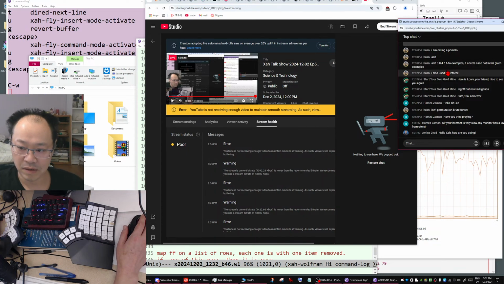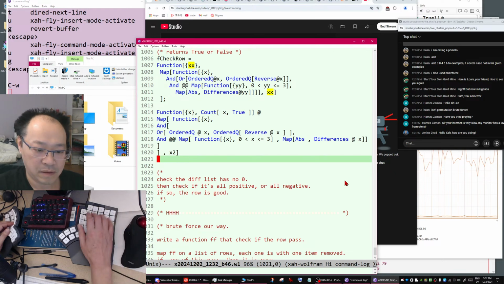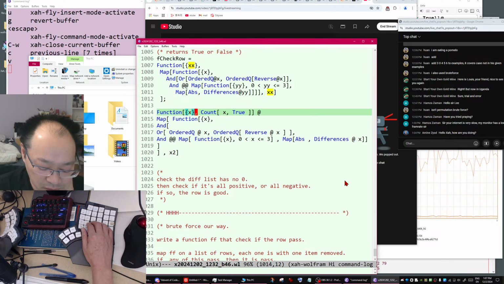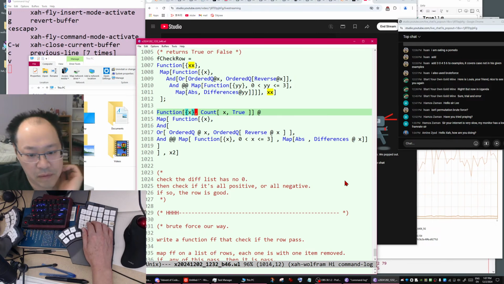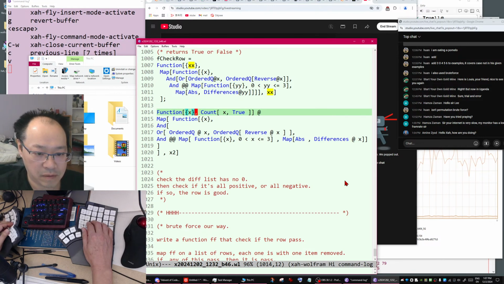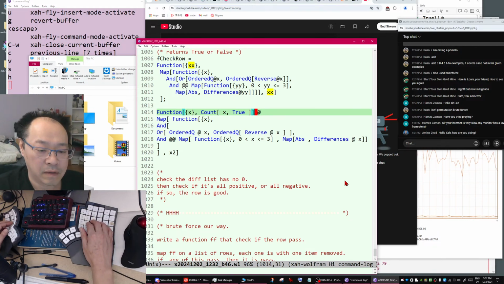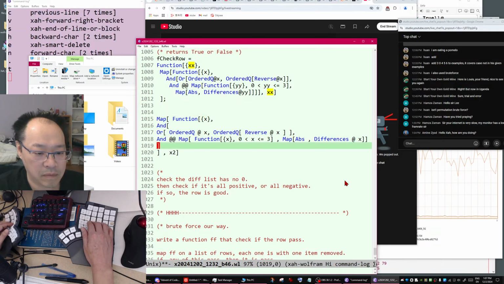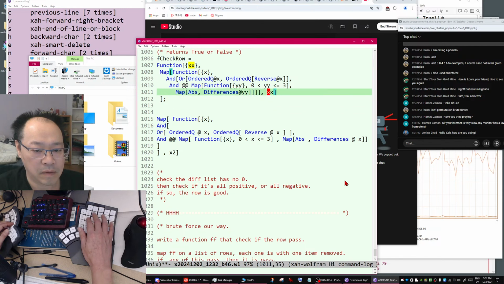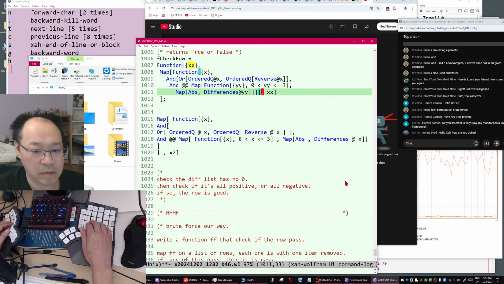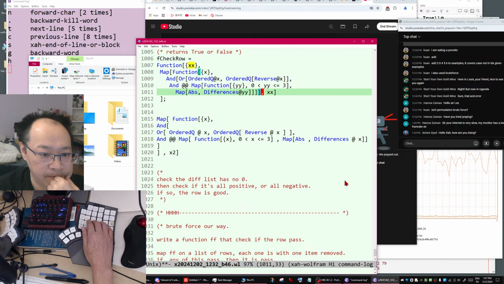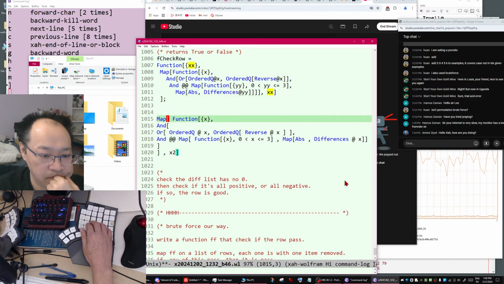Am I doing good? Let me know. How is it? So let's just push on with the coding, okay? It's annoying. Map to x2.